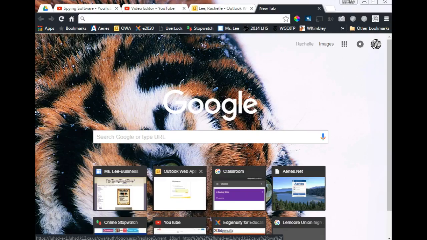So a few teachers have asked me about spying software, so we can spy on the kids, what they're doing in class. Well, it's not actually spying software. It's called Lightspeed. If you're signed into Chrome, first off, you have to be signed into Chrome and so do the students.